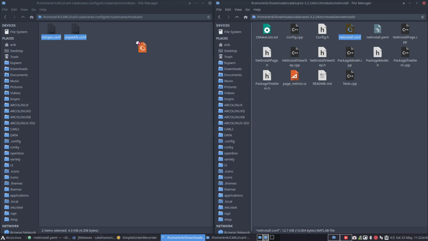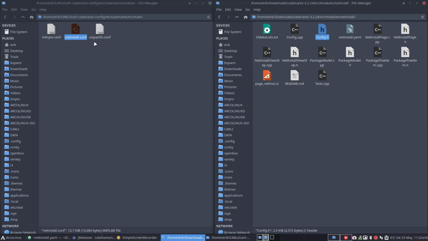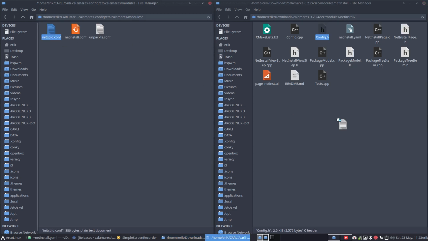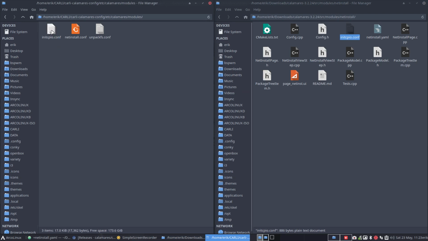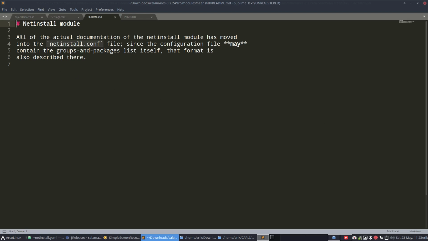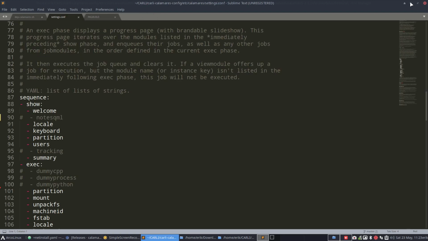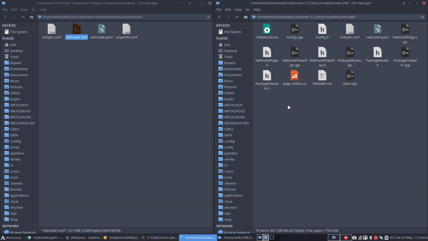So I'm going to do exactly the same here. I'm going to say, well, let's keep one copy over here. I'm going to say, this is the netinstall conf, but I also need the netinstall YAML. Okay, both of them are needed. And now we're going to read. Is there a README? Yes, there is a README. All of the actual documentation of netinstall module has been moved to netinstall config file. Okay, but unless you read it, you don't know it. I knew it was going to say that.